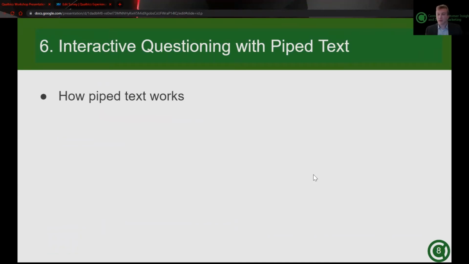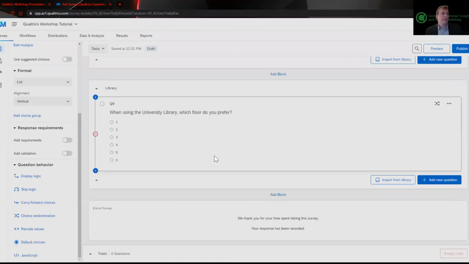It's like carry forward, but carry forward lists the answers that you selected in the next answers. Piped text will list it in the question. Now, this is great to create dynamic surveys, which is the overall objective. So let's hop right back into Qualtrics and create.